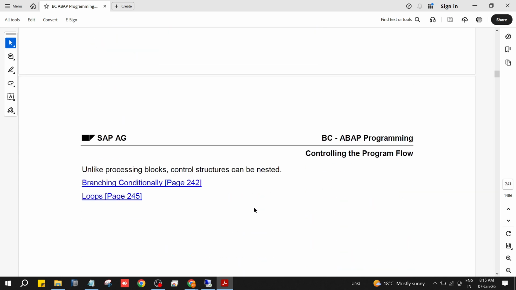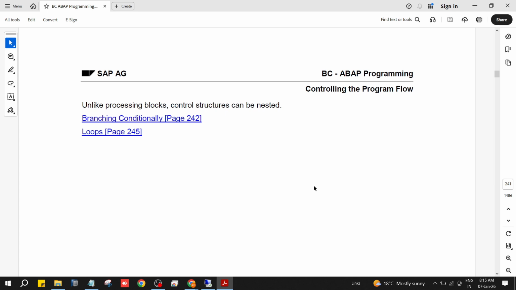If you go to it, unlike processing blocks, control structures can be nested. That means control structures can be nested. What is a statement? Each line, each statement, you try to understand. What processing blocks are, we will cover later. First of all, you can do the nesting concept: if inside case, or case inside case, or case inside if. So you can go for nesting; nested ifs and nested case are also possible.